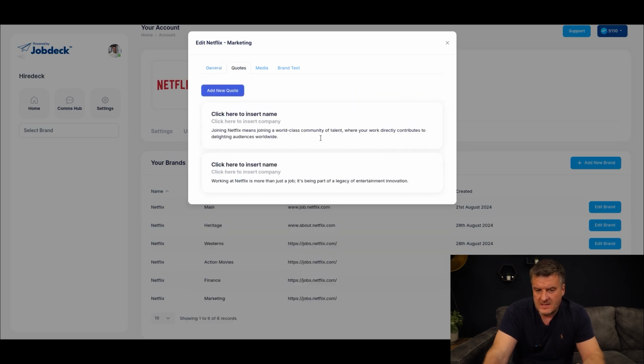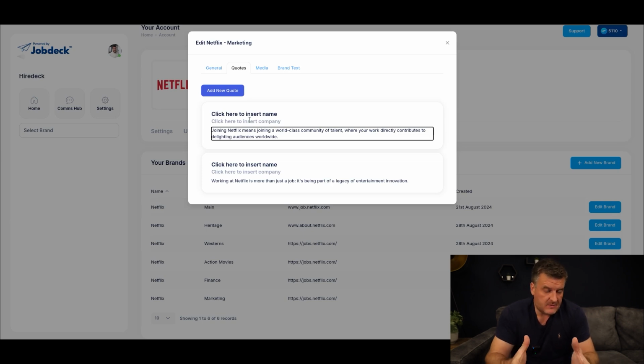So the system's automatically created quotes for us. We can change these quotes. Likewise, we can insert new quotes if we want to. We can also add a name and company name for the quote. So what this can be used for is, for example, gathering quotes from customers or service providers, adding them here. It could be quotes from existing employees within different departments of the organization.